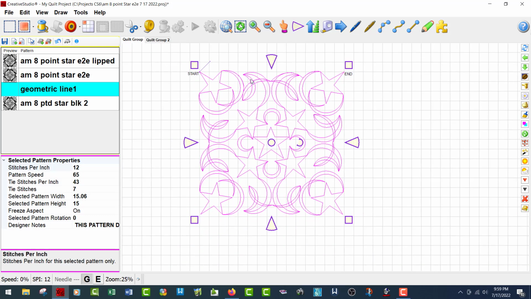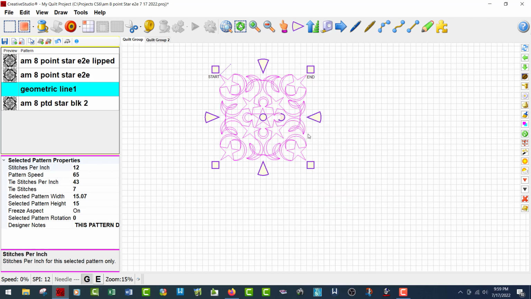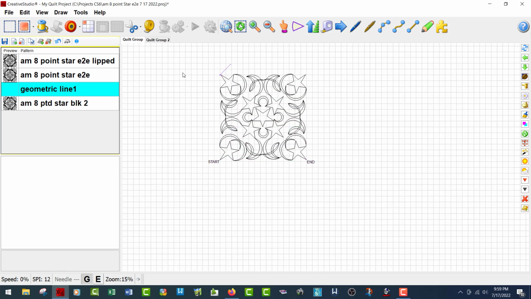Okay, then what I did was right clicked, I flipped it vertically. I wanted to start and end at the bottom, and I right clicked, export pattern to CS6, and there it is. I named it AM 8 star E2E flipped. So that's all there is to that. It's pretty easy to modify a pattern.